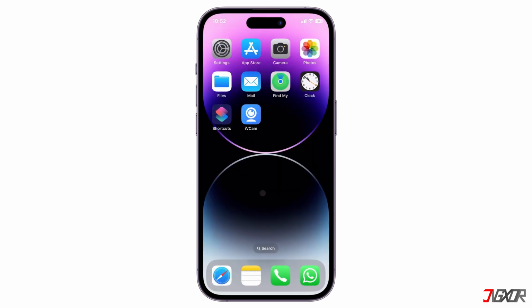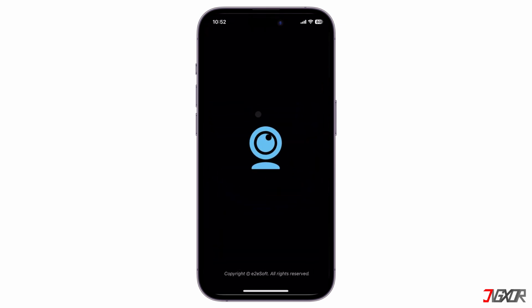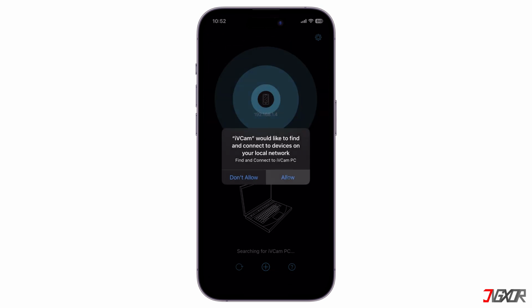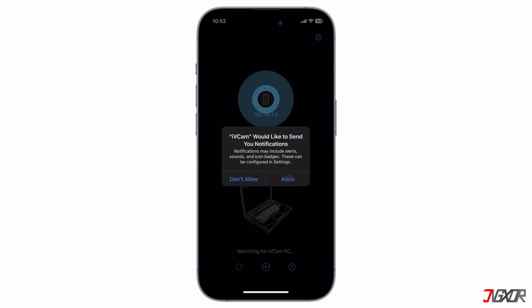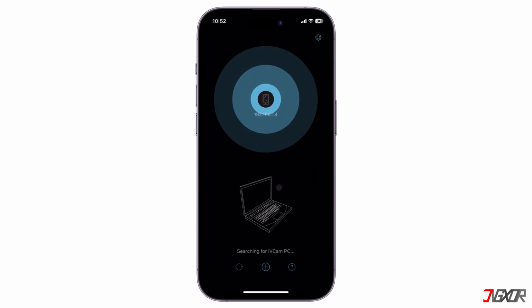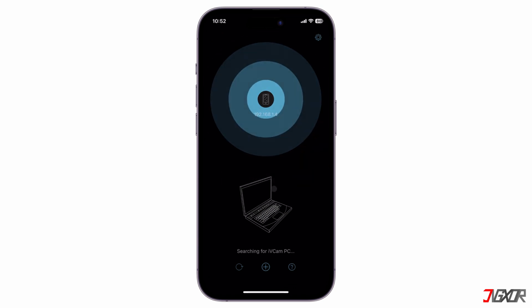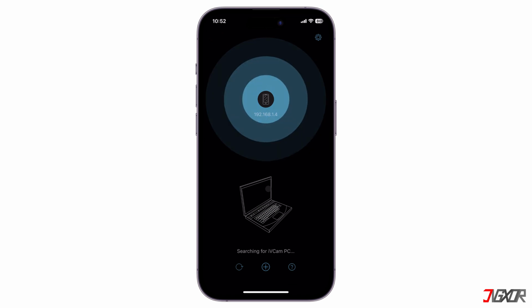After installation, launch iVCam and grant network access, camera and microphone permissions when prompted. While the application can use both, you can deny camera access if you only need the microphone.